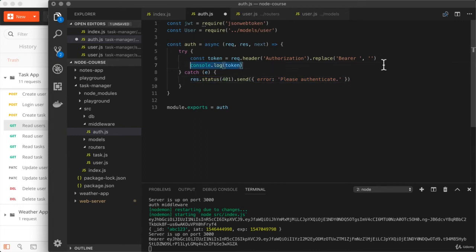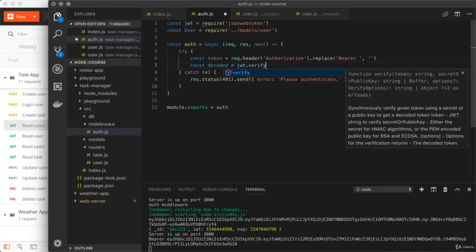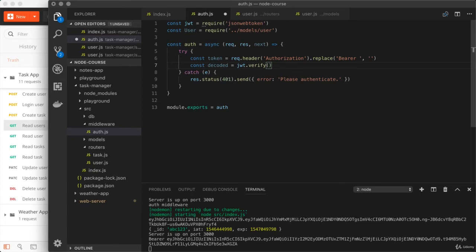Next up, we want to make sure that token is actually valid. So we want to ensure that it was created by our server and that it hasn't expired. So right here, const decoded. This is going to be the decoded payload for the token. And we're going to use jwt.verify like we've done before. We are verifying the token and we're using the exact same secret we used to generate it.